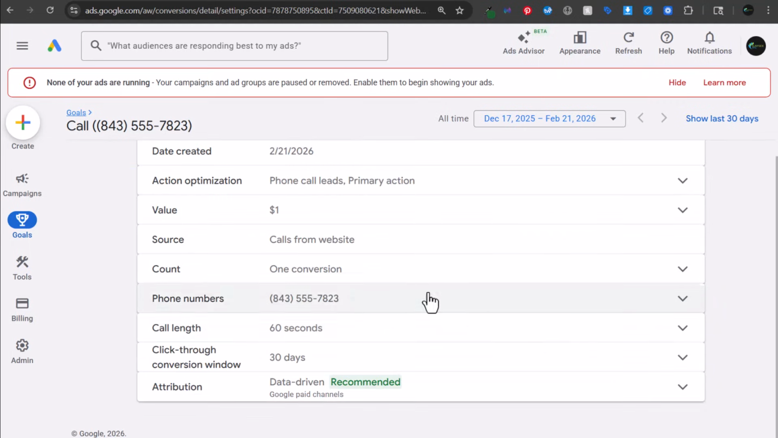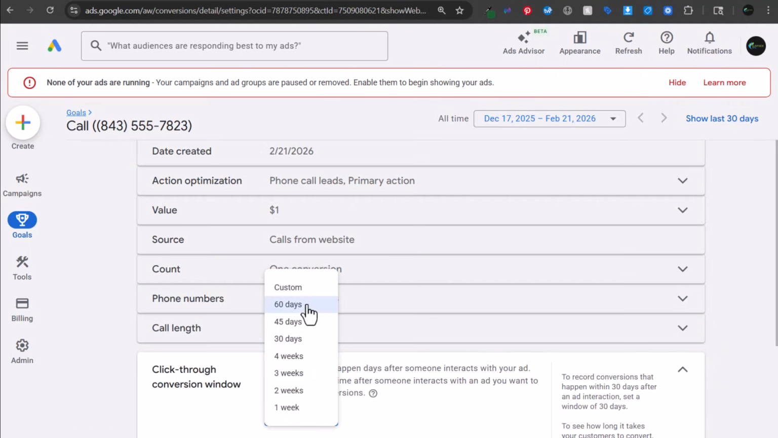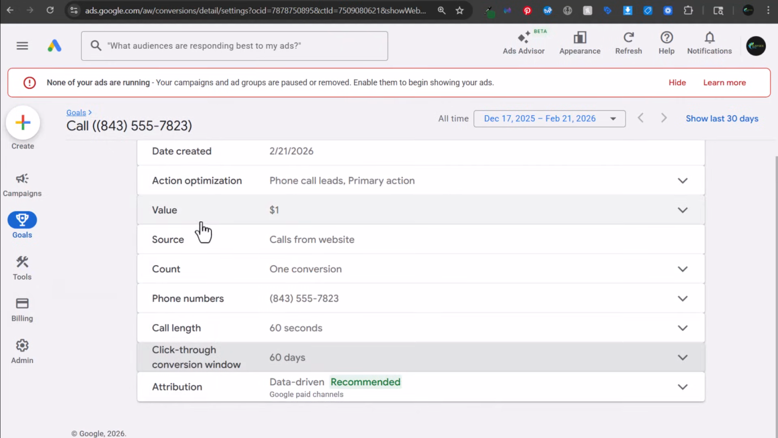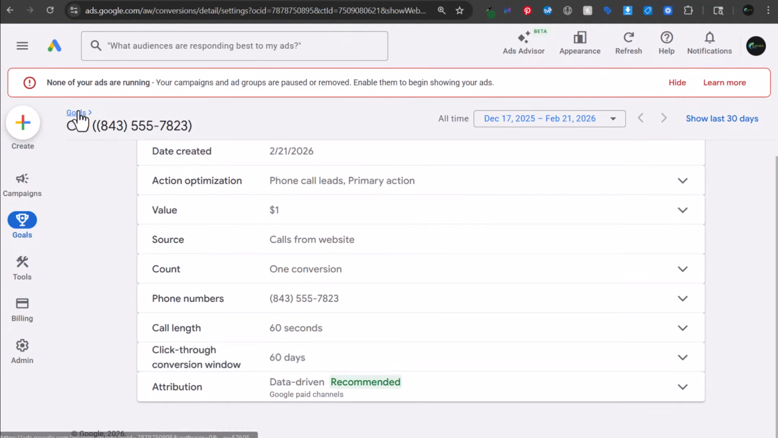We're going to increase our click-through conversion window. This one we can go up to 60 days as well. Okay, so that's another good one. We'll go back to our goals.